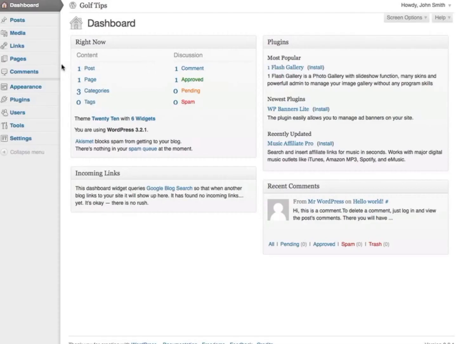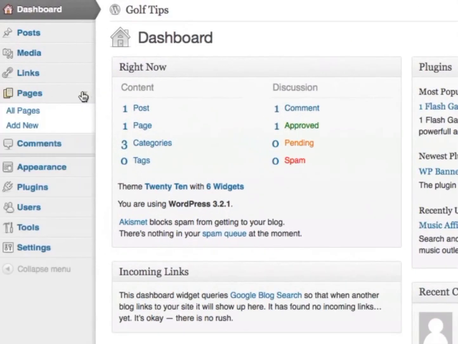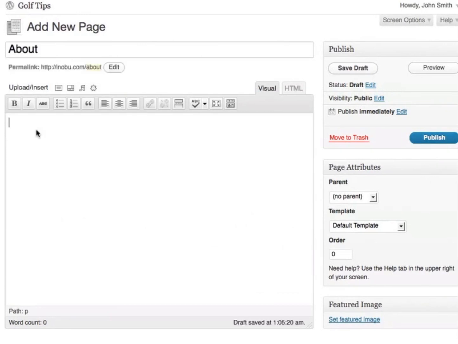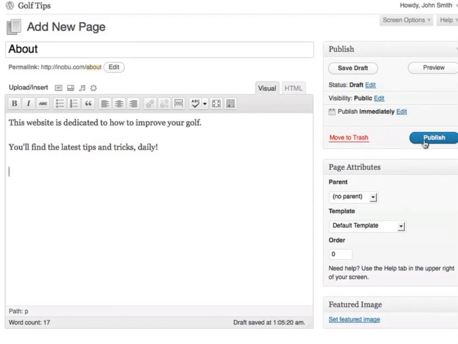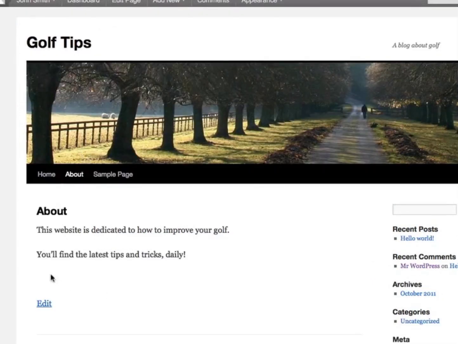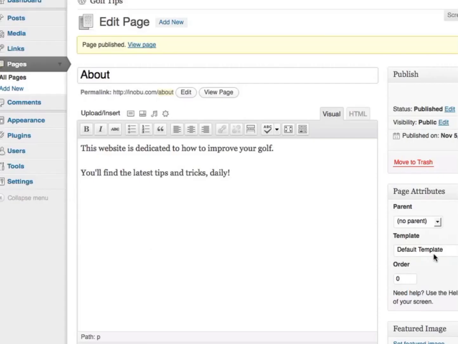So to create a new page, log into your WordPress dashboard and you'll see a section called Pages. What you want to do is add a new page. Now let's create an About Me page or About Us. I'll just keep it simple and type in About. Now we can insert our text. So I've put in a few lines of text here, and once I've finished, I can simply click Publish. Now if I go back to my blog and refresh, there's a new section or page called About. If I click on that, there's my new page. So that's how to create a new page.